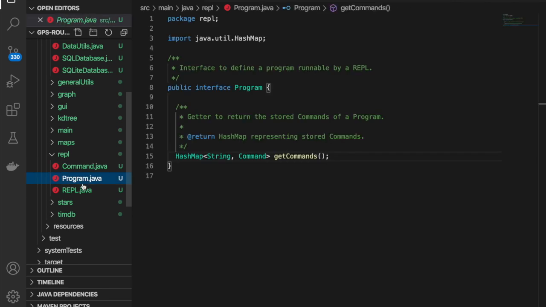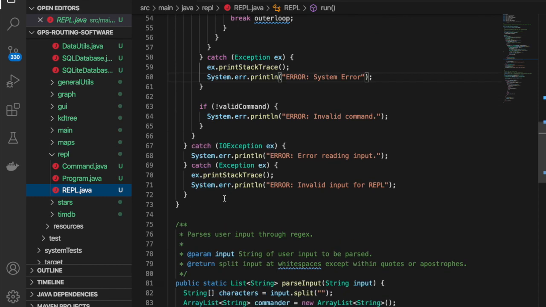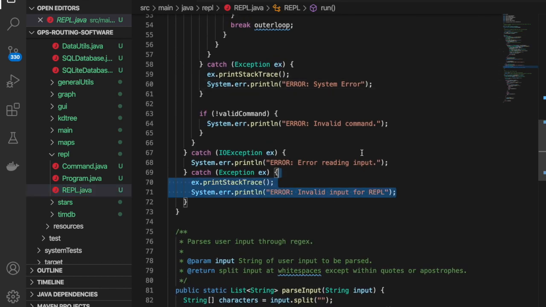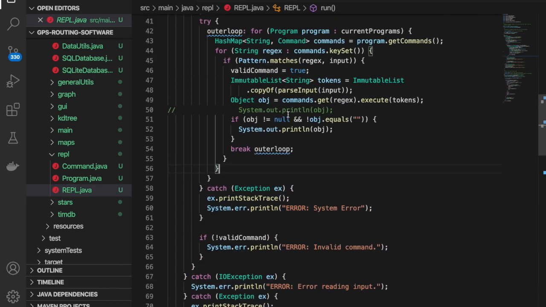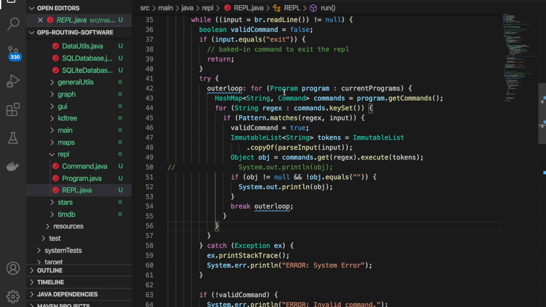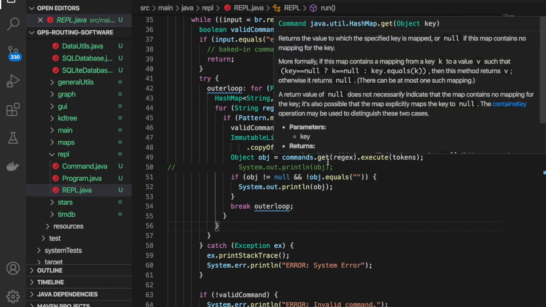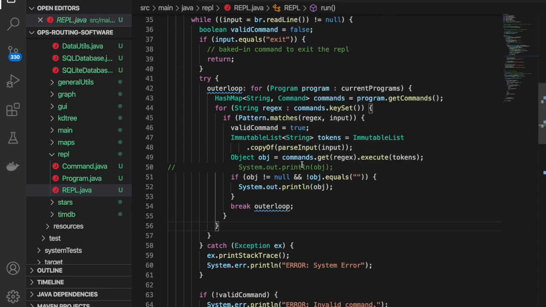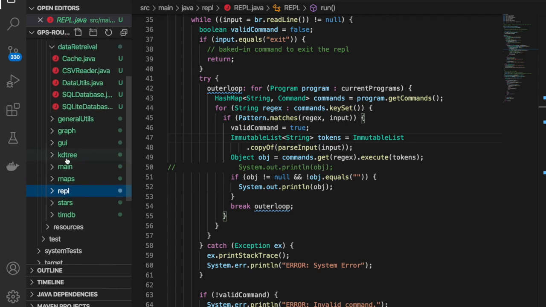These are both interfaces, and the REPL has appropriate error handling for different scenarios. Basically what it does is it goes through each program, then goes through each command, and when it reaches the appropriate command with the regex, it'll execute. And you can see here I'm splitting it up into tokens and making a mutable list, and that's being passed to the execute function of the command. Now we can go to the graph.